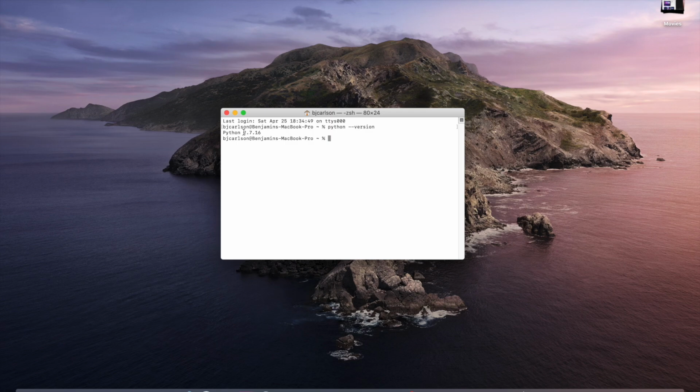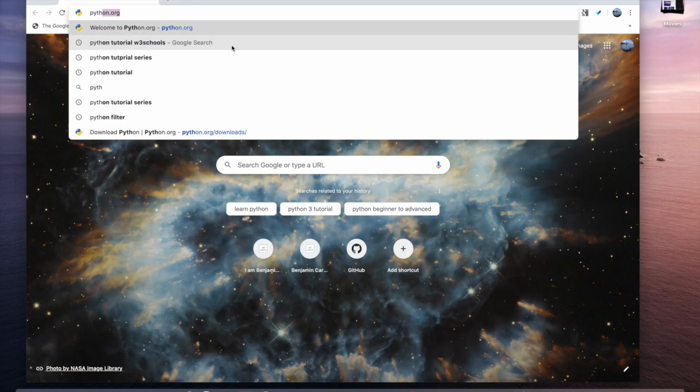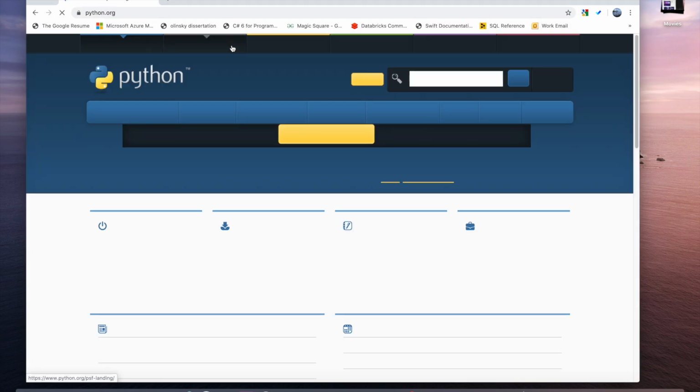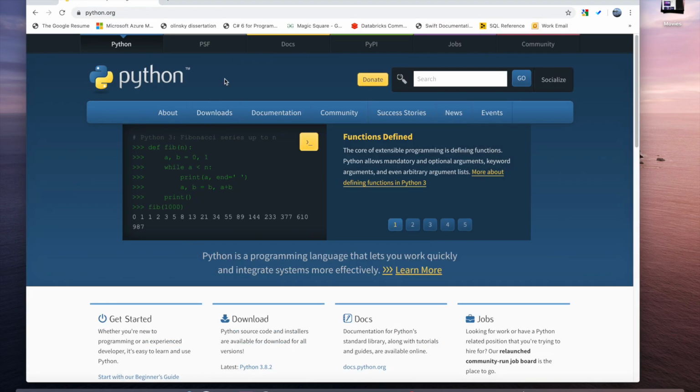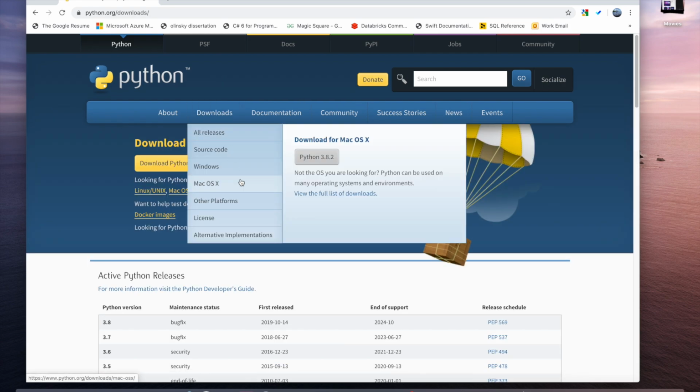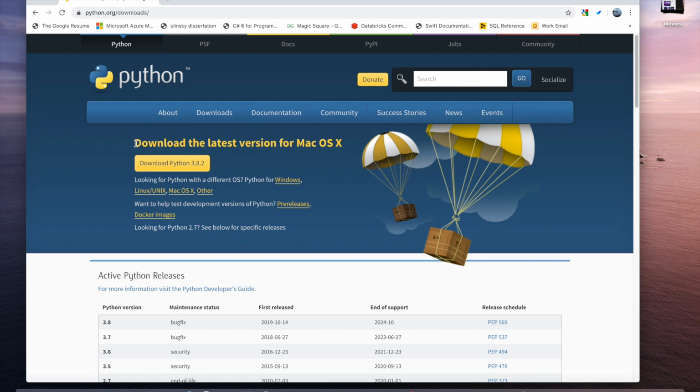If you notice, I have version 2.7.16. The newest version of Python is Python 3, and that is what we're going to be using in this video. But I just have Python 2 globally installed on my machine. So to download Python, we can open a Chrome window, and we can go to python.org. We can go to the downloads page, and right here you can see download the latest version for macOS, and the latest version is Python 3.8.2.